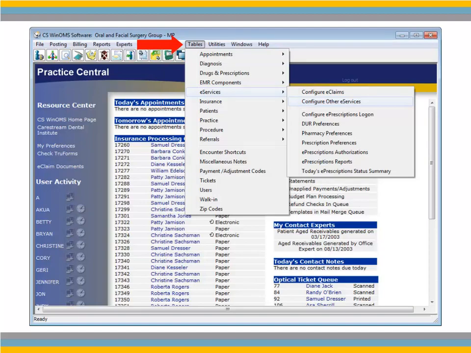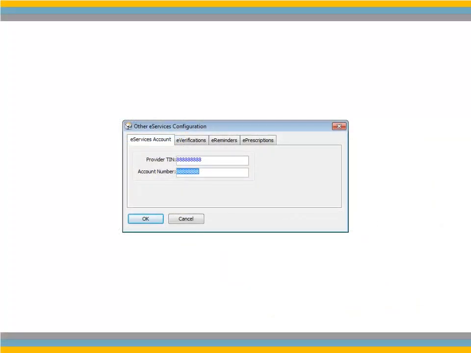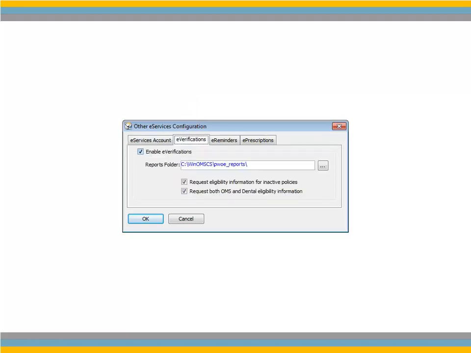Select Tables, eServices, Configure Other eServices. Enter or verify the provider TIN and account number, and then click the eVerifications tab. Select Enable eVerifications, select the options for the information you want to receive, and then click OK.